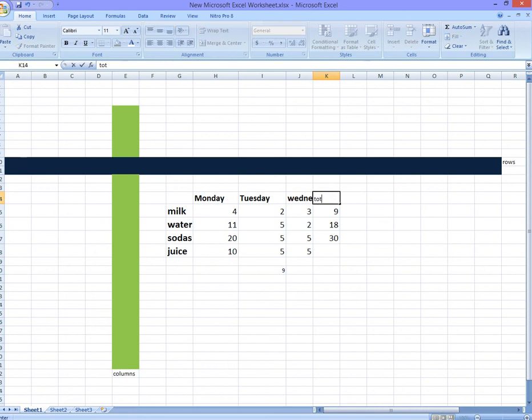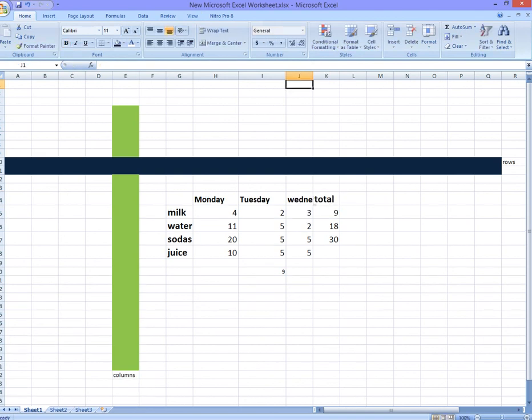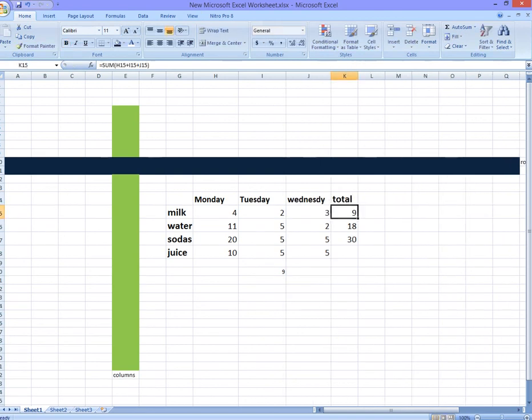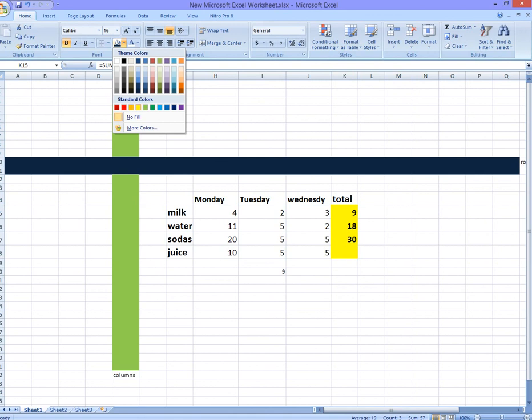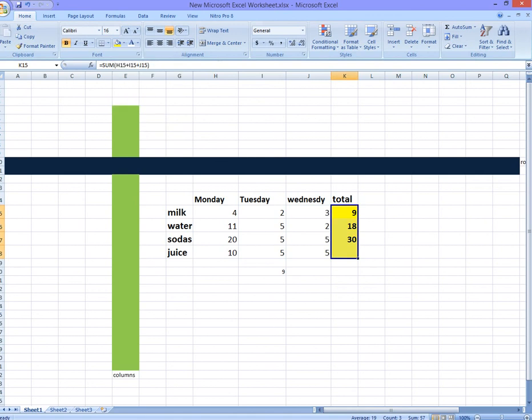This is our total. You can bold it and increase the size as well. So definitely these are our totals. You can include them into your document.